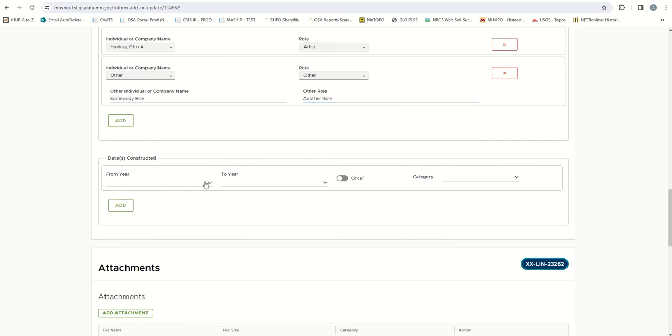Okay, so the date constructed, you have to do a from year and a to year. If it's just 1 year, say 2008, and you know it's 2008, the from and the to need to be the same. If it's approximate, you put circa. If it's not, you don't. And then you choose a category that best describes the consequential date.